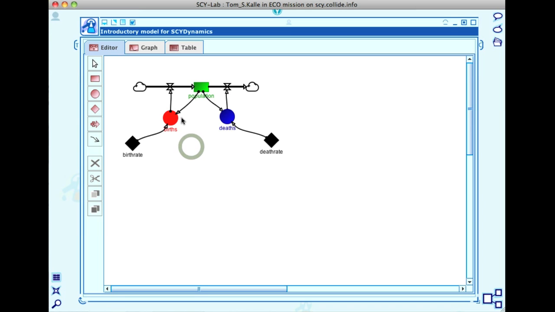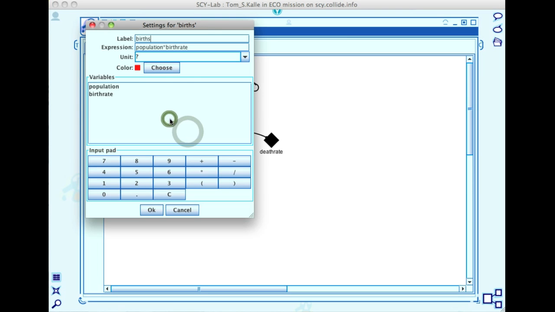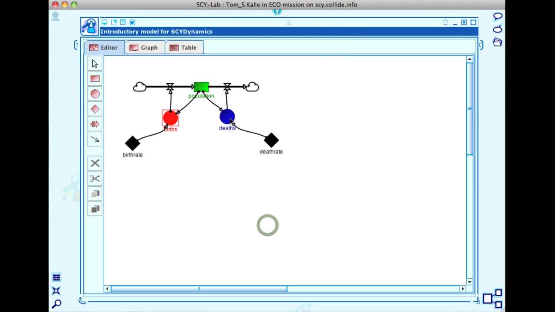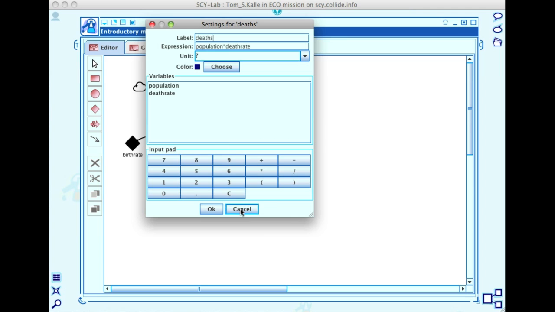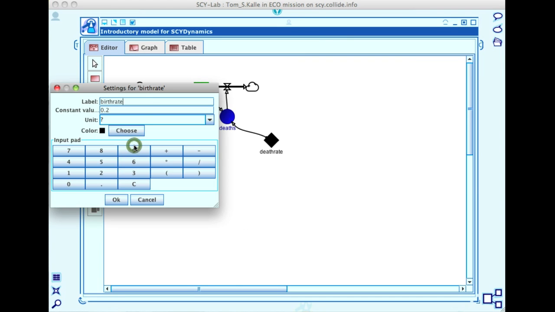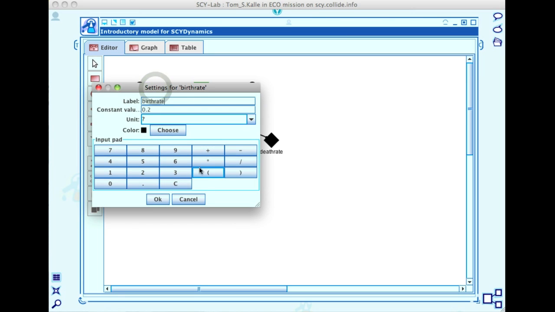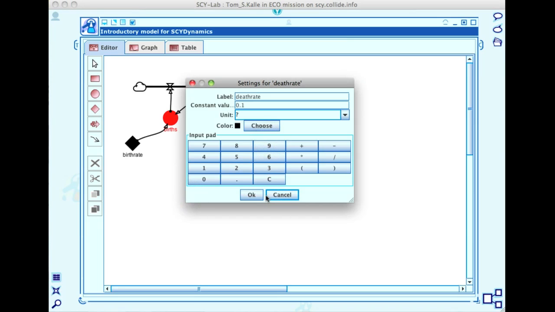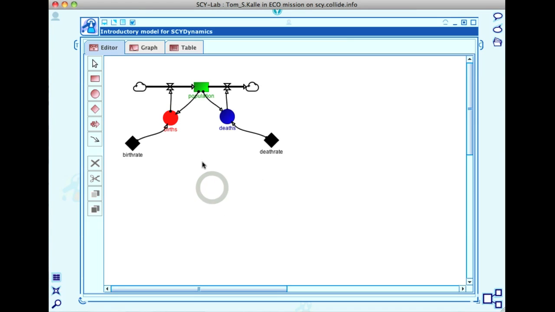The auxiliaries, births and deaths, flow into and out of the population. Birth contains the expression population times birth rate, and death contains the expression population times death rate. The constants birth rate and death rate have been set to 0.2 and 0.1 respectively. Now we can run the model and see how a population of bacteria grows exponentially over time.